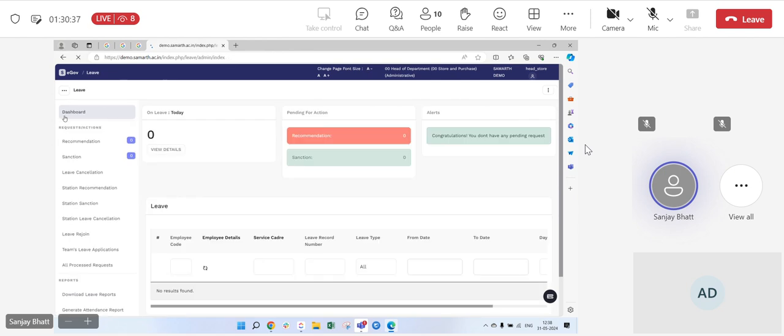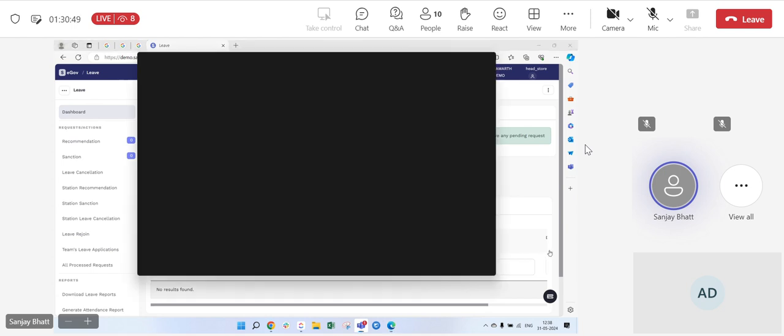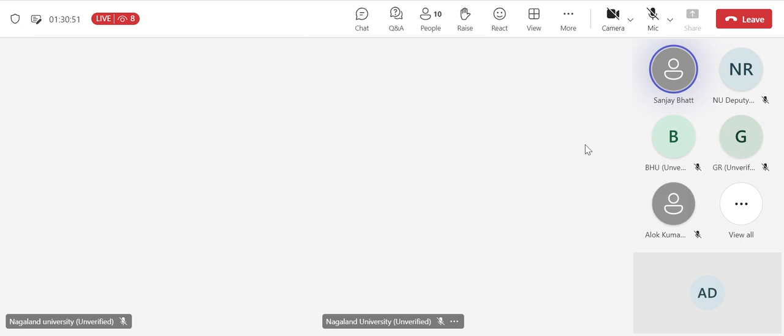The dashboard is the same for the review authority, the recommending authority and the sanction authority. The authorities take action on the leave by logging in to their dashboard. So sir, this is the whole workflow: how the leave admin can configure the settings of the module, how the employee will apply for the leave, and how the authority will take action on the leave.